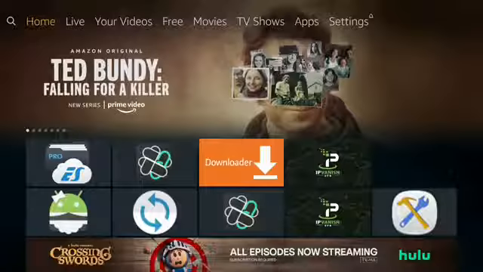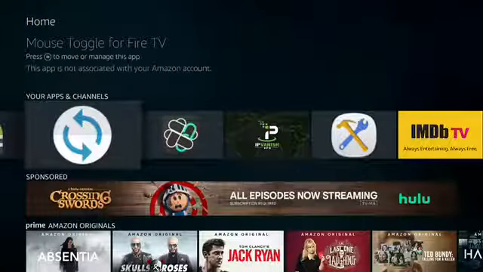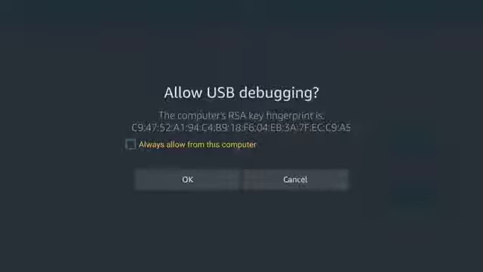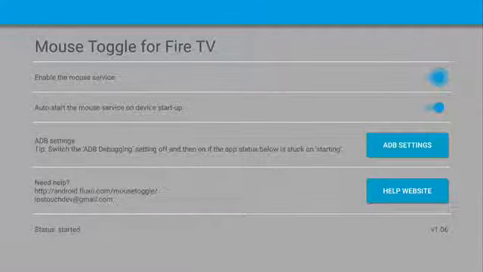Go to mouse toggle and open. Check always allow from this computer, then push OK. Disable mouse service. Enable mouse service.